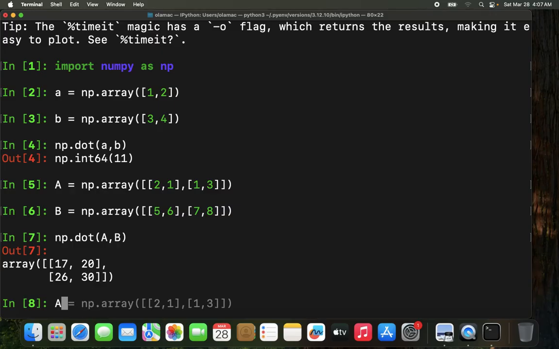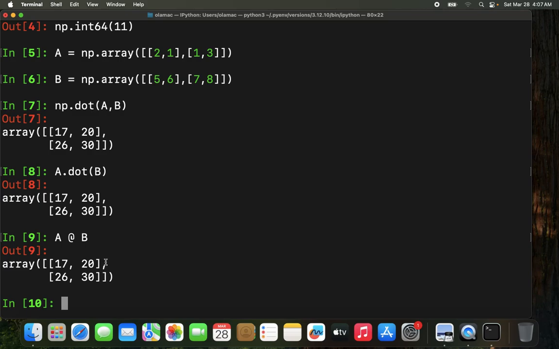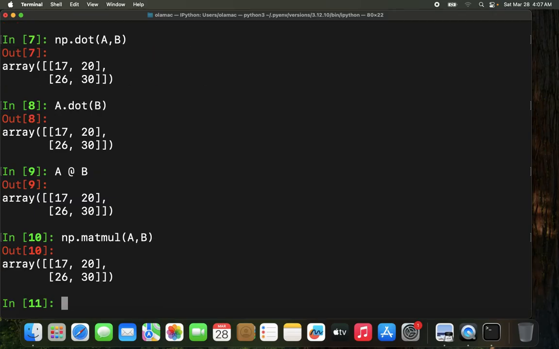We could also do a.dot(b). It's another variant. We could also do a @ b. That's another variant. I think we could also do np.matmul, and then here we can pass a, b. So the same thing. So you see all the different approaches we can use to implement dot products.